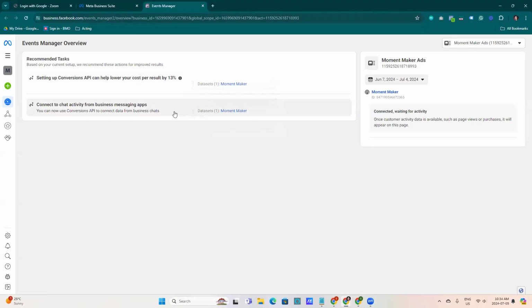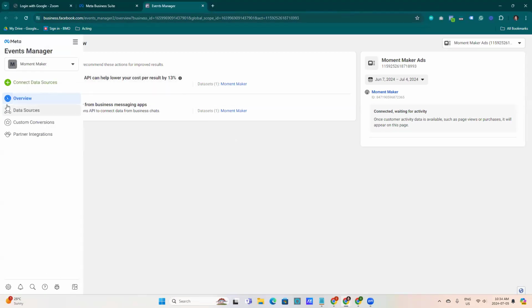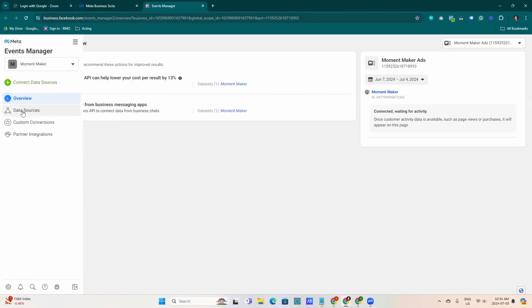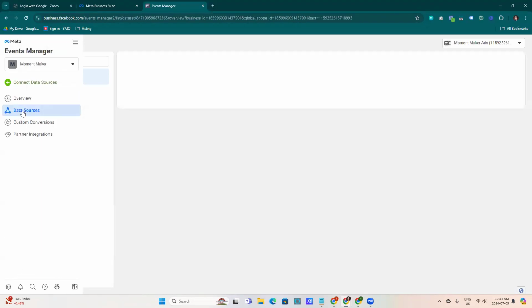But this is where we are going to look at all the different fun events on the conversions that we just set up. So if you go to data sources over here, this overview, once you have this set up, will show a lot of fun things, but right now it obviously doesn't show anything. So we're going to go to data sources over here.